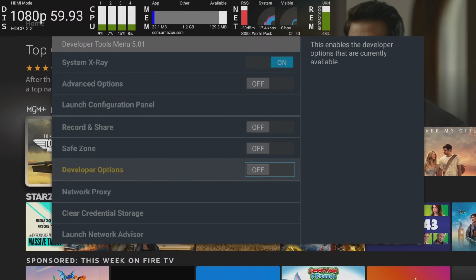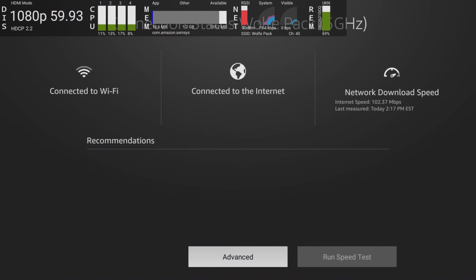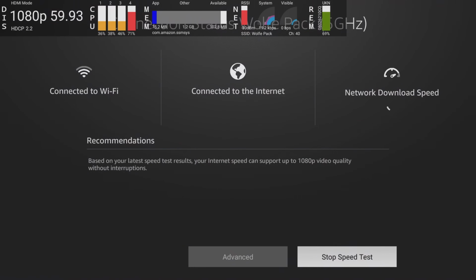I'm not going to get too much into that because I have another video coming and I don't want you to mess anything up. So I've got another video that's a little bit more detailed for those advanced users. You can clear credential storage and then launch Network Advisor right here. This is pretty cool. If you launch Network Advisor, you can actually check out your network right now.